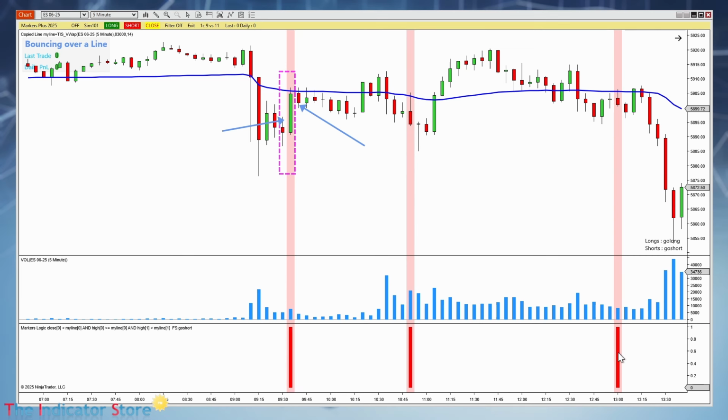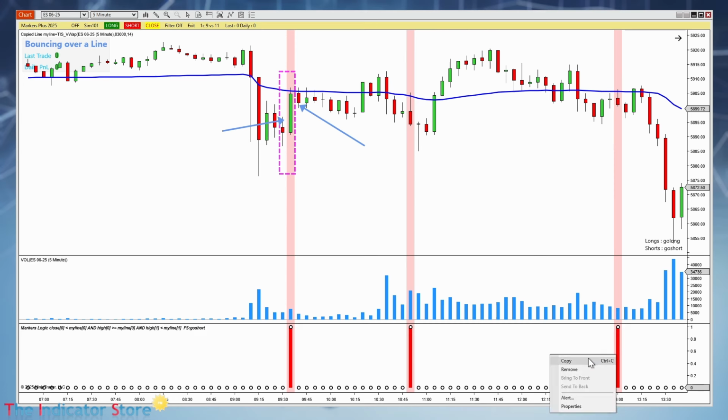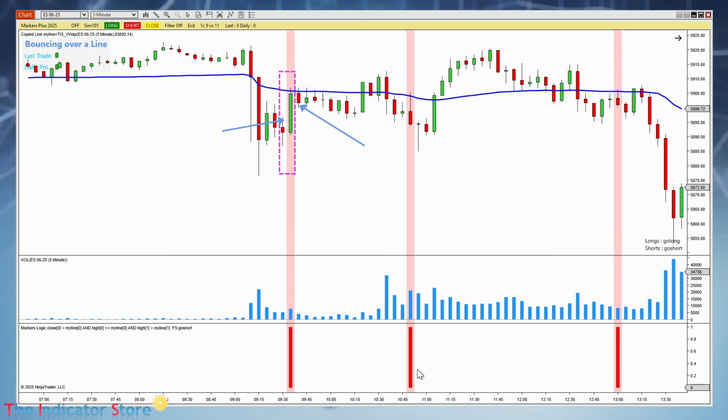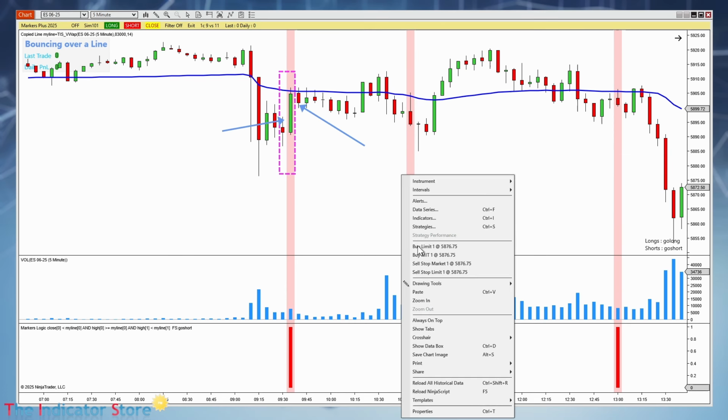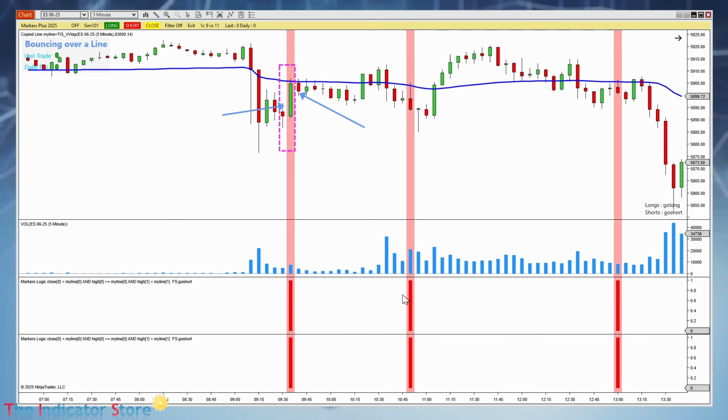How can I do the longs? I can select this, right click and copy, click on another place. So this is unselected. Right click and paste. And now we have two equal signals. And now we can convert one of them to longs.